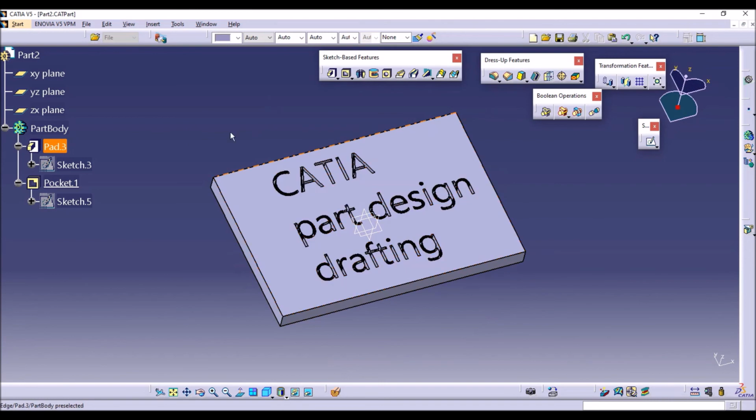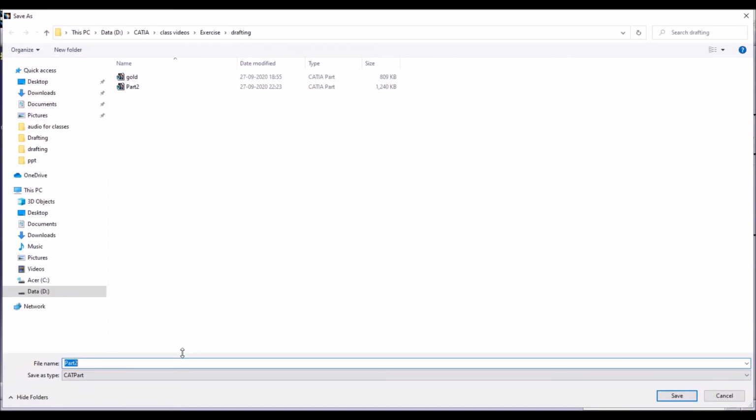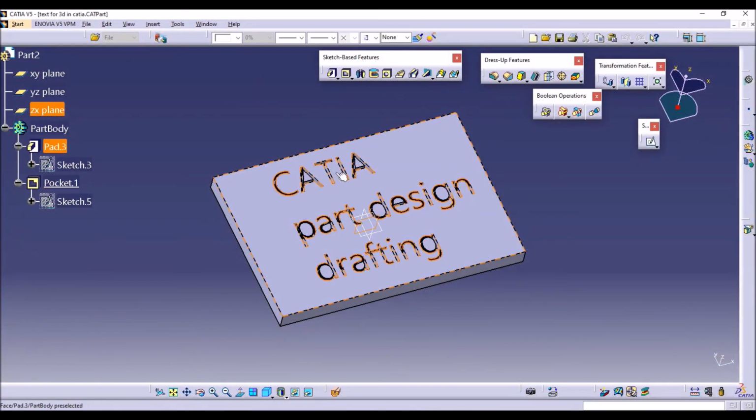So in this way we are going to import the text on the part solid object, and we can use the pad option or pocket option for the text. Now I'm going to save the file. So click on file, go to save as, and give the file name as text for 3D in CATIA. So this is how the file is saved in CATIA, and text will appear like this.